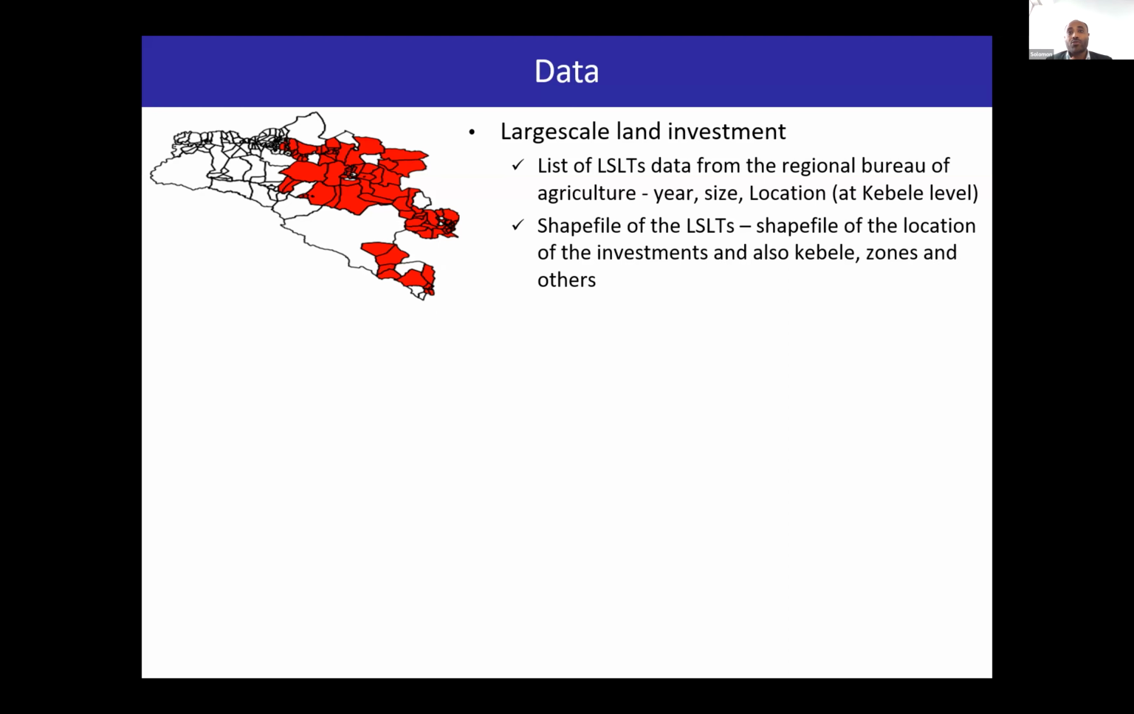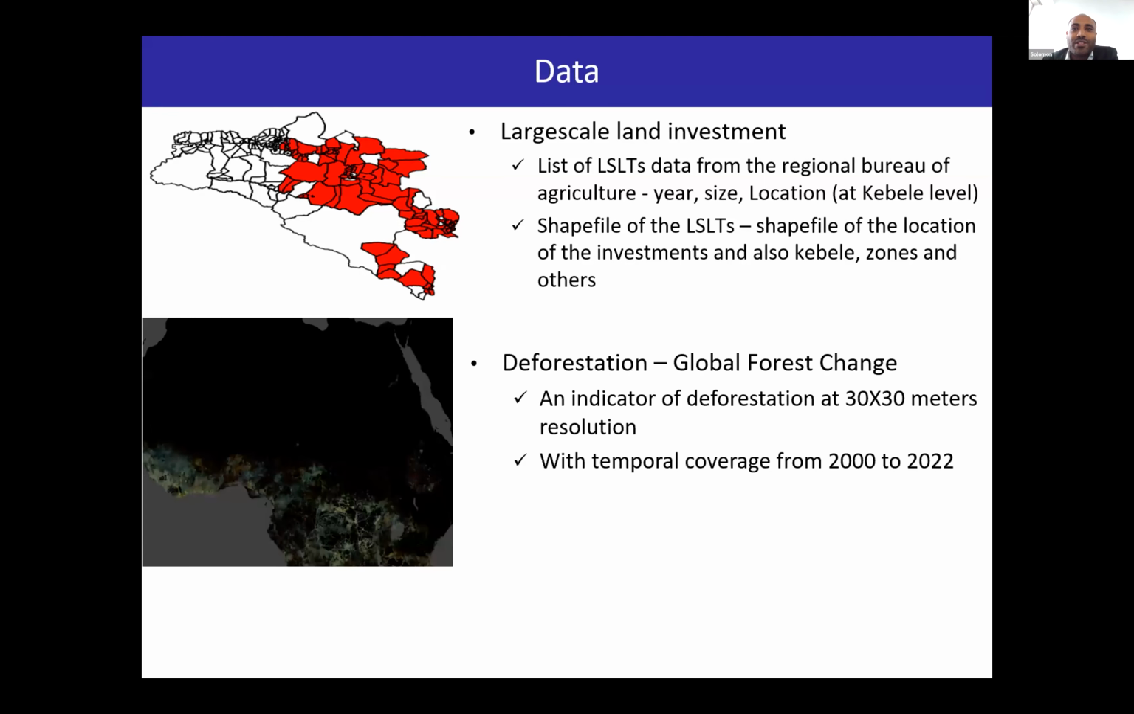We have another data set, which is the shape file of large-scale land transfers, which shows the polygon of each investor. But this data doesn't have a year, unfortunately. It has the Kabale, zone, and others. We tried to merge this data set with the Kabale list to extract the year information from the list of large-scale land transfers from the Bureau of Agriculture, but it has a lot of missing information. So we couldn't use more than the location of the investment.